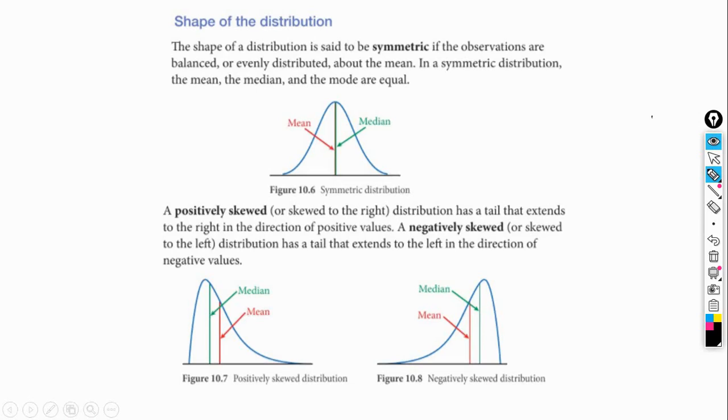So in the next slide, we're going to talk about the shape of the distribution. So the shape of the distribution is said to be symmetric if the observations are balanced or evenly distributed about the mean. In a symmetric distribution, the mean, the median, and the mode are equal. So you can see that there is a symmetry with respect to the mean, the median, and the mode.